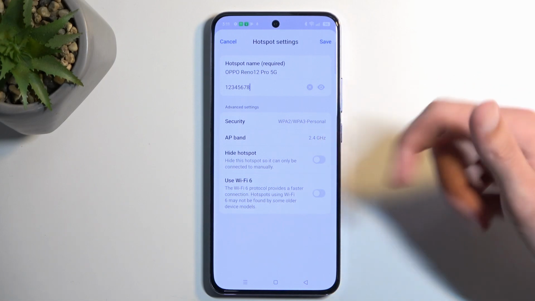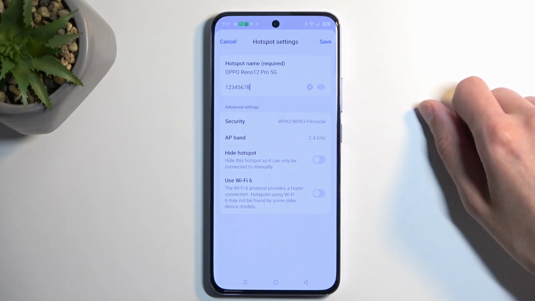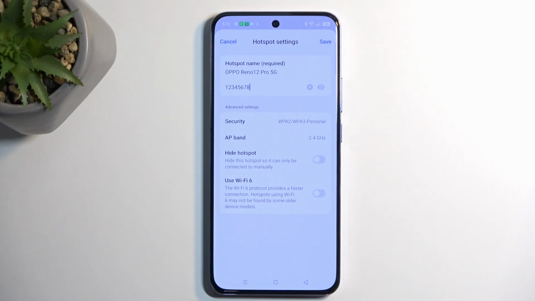Now when it comes down to the AP band, you could change this. 5 GHz will give you a better result, as in faster and more stable connection, but not every device will support it. So older devices will not support that, as it's a newer technology, let's call it that.